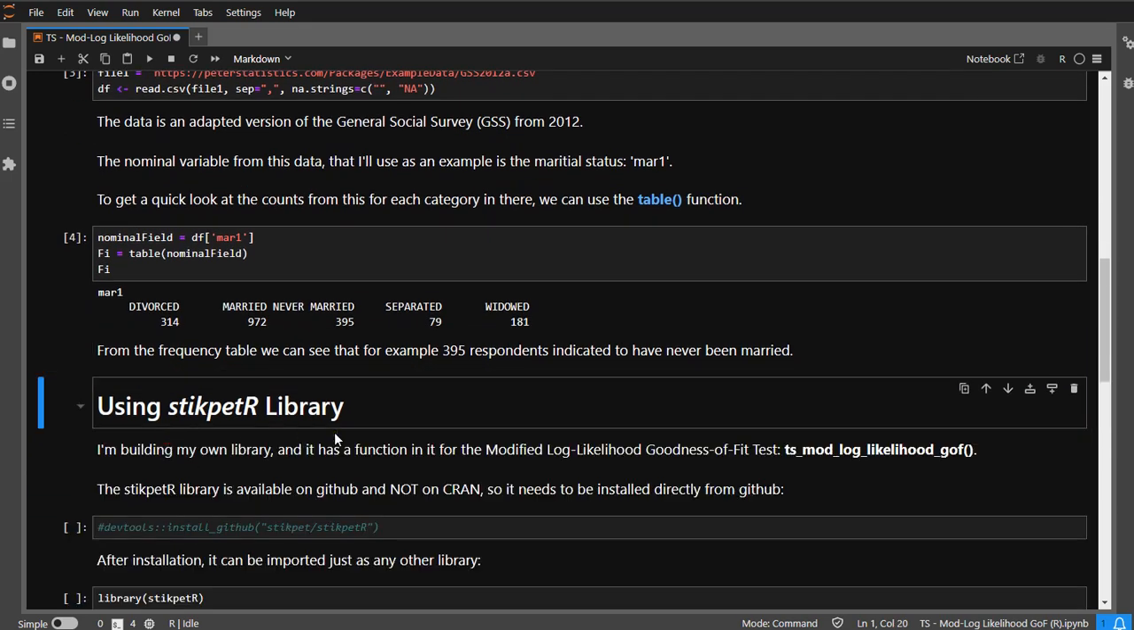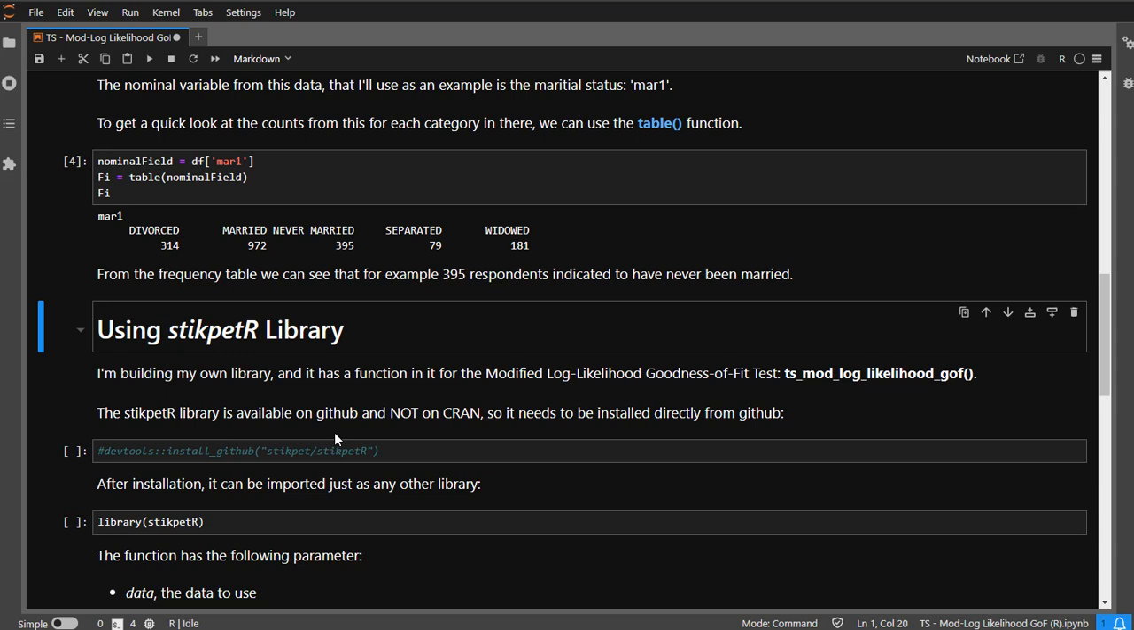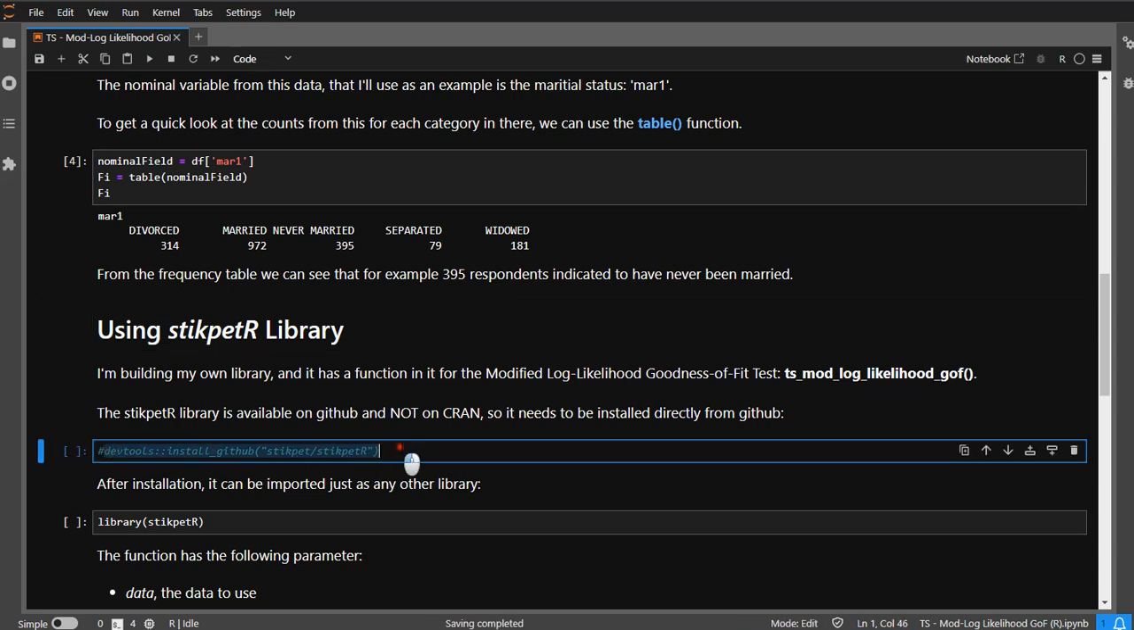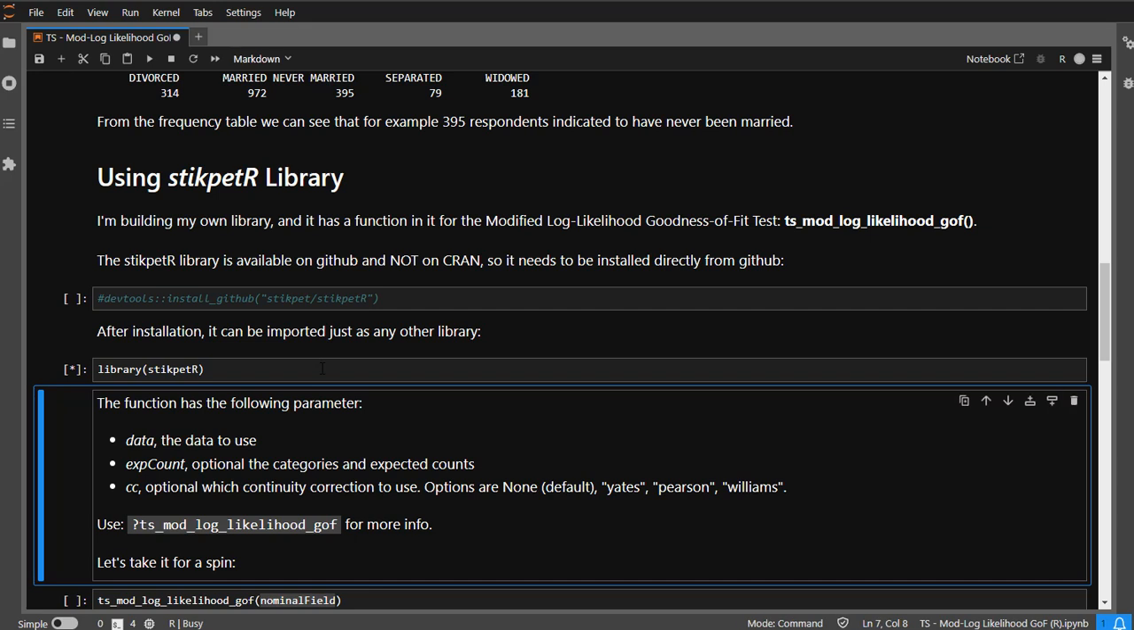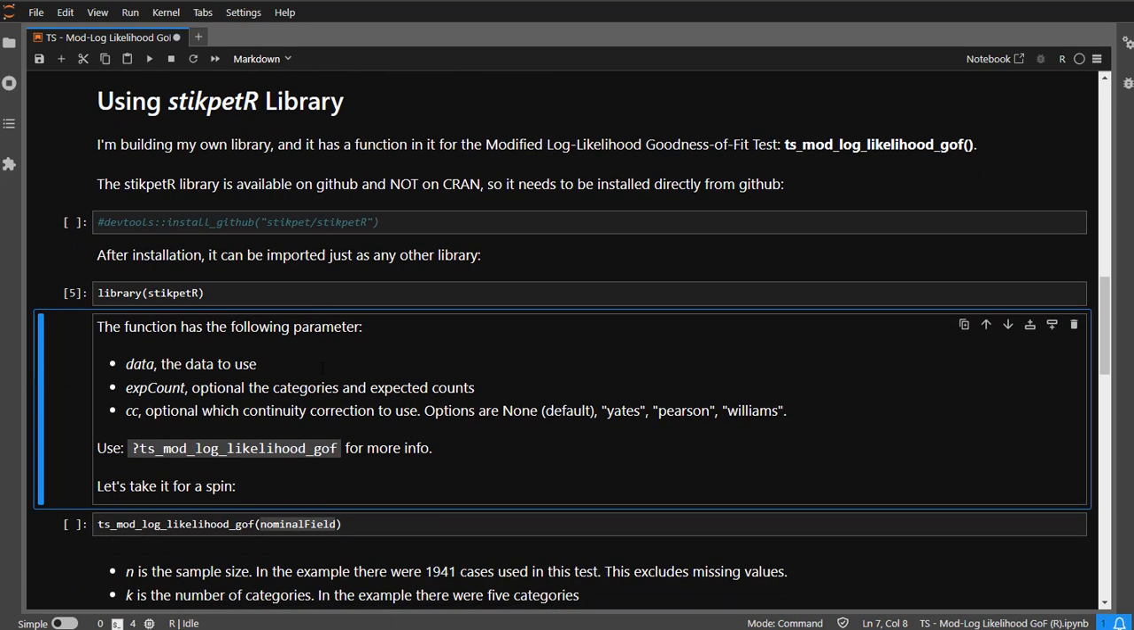Now, my stikpetR library is not available on CRAN, so you'll need to install devtools and then use install_github and then just get it from my GitHub. Once you've installed it once, you can always load it just using any other library. And the function of interest actually only needs the data. If you want, you can also specify some expected counts you have already, and you can specify if you want to use a continuity correction, either Yates, Pearson or Williams, or the default is not to use any.